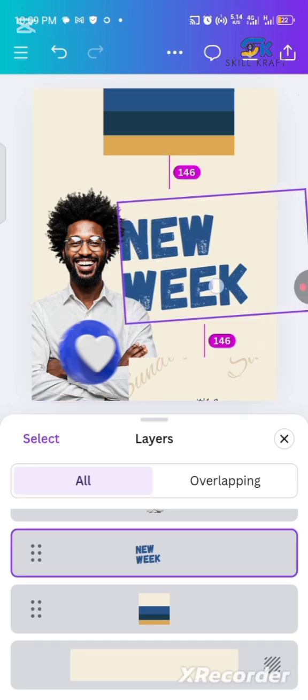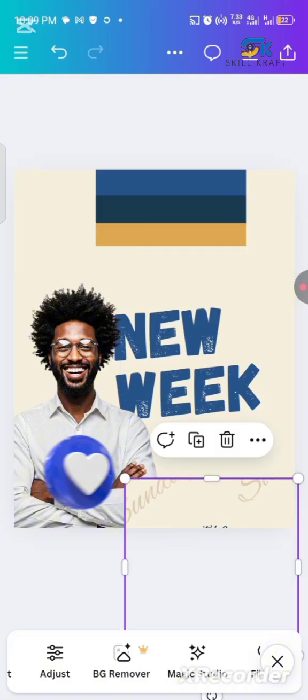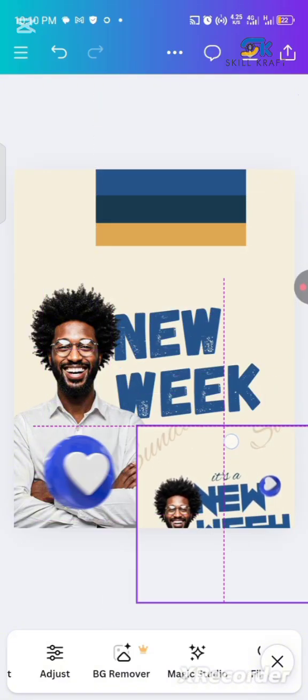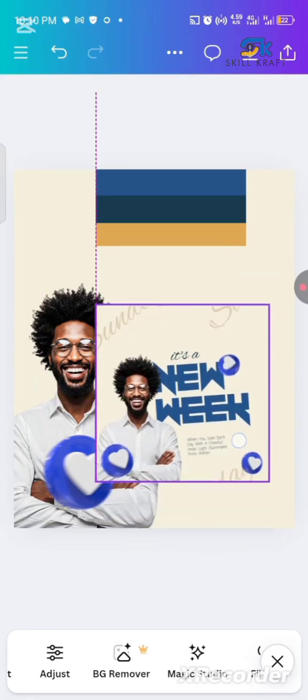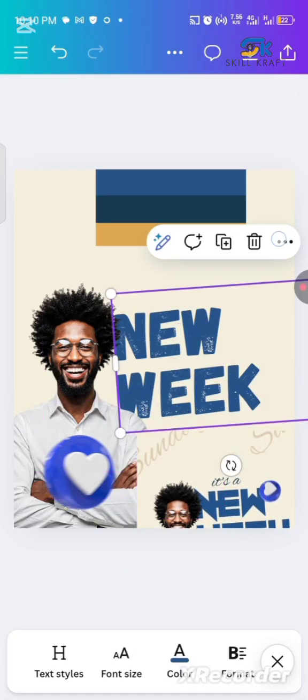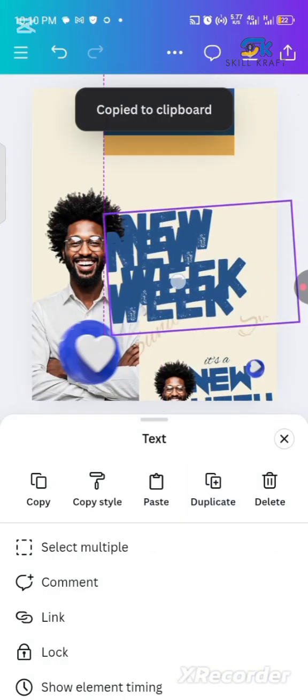What we want to do is adjust a little bit of it so that it looks visible. Yeah. So I think we've done that. We're done with that. The text. What's the text? It's a new week, right? So we want to write another text now. You can just copy this one or duplicate it this way. This in Canva is duplicate.